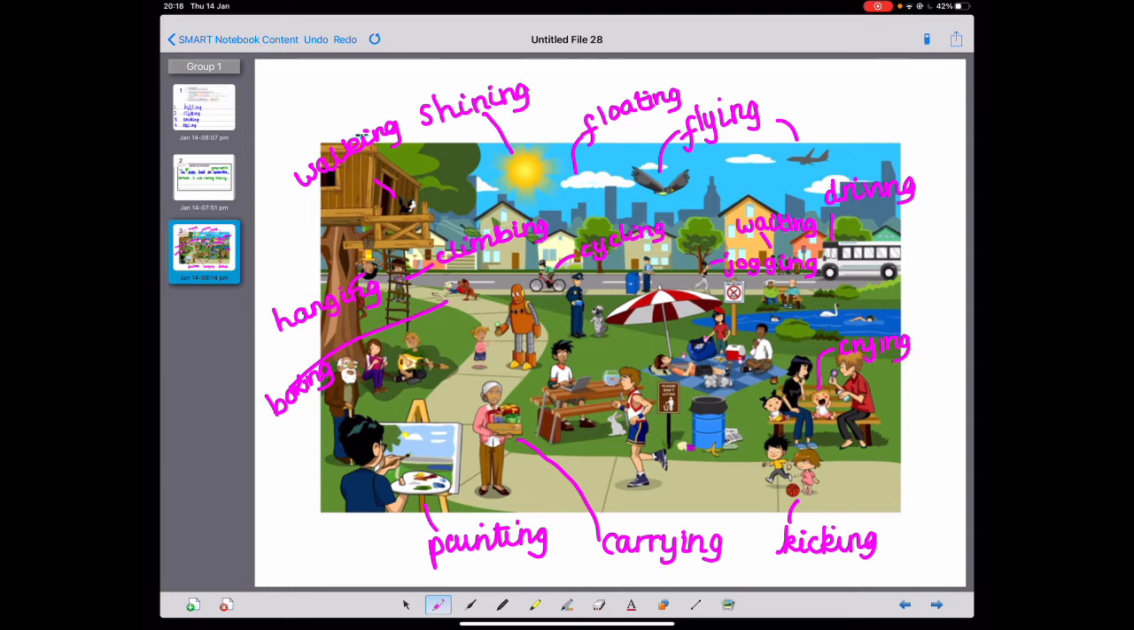What else can I see in the picture? Oh, look, that little baby is crying. Crying is a verb. That's an action. I can see somebody running. That's a verb, running on the path. And that man, he's working in the park. What a nice place to work. What else can I see?